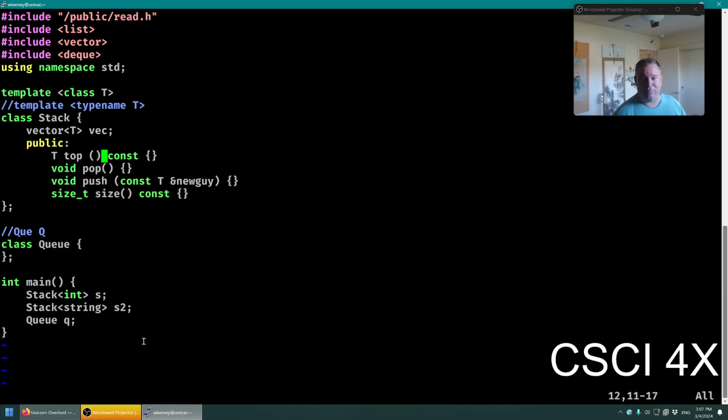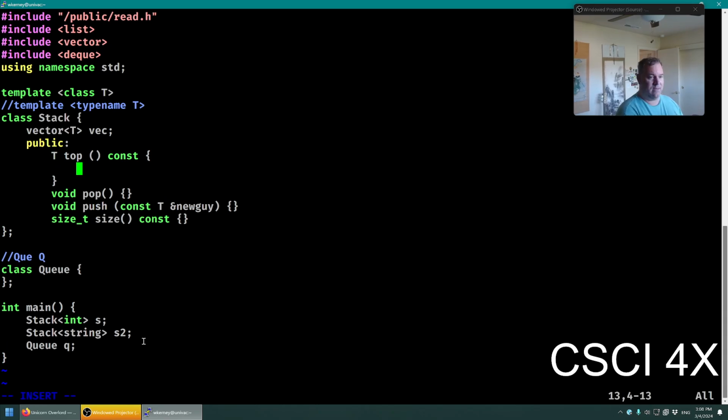So let's pretend we've just done that benchmarking. I don't want to belabor the point, but let's just say we've benchmarked it and vectors are the fastest, which they probably would be. Linked lists are not super fast. They're kind of slow.